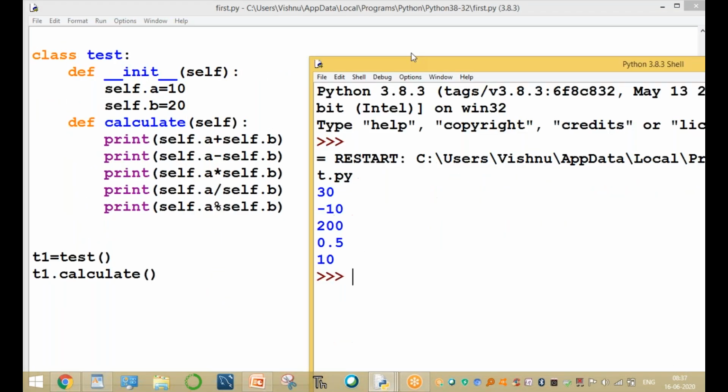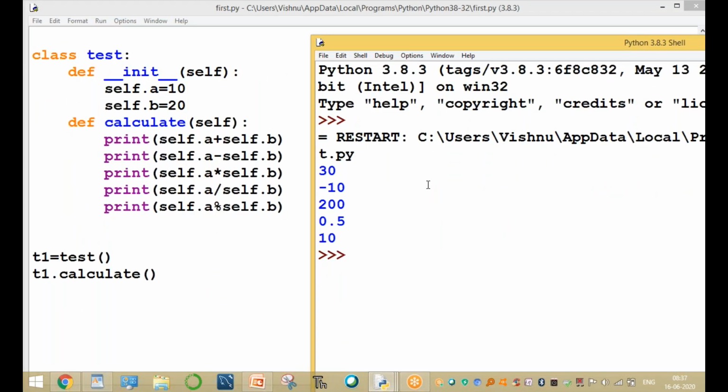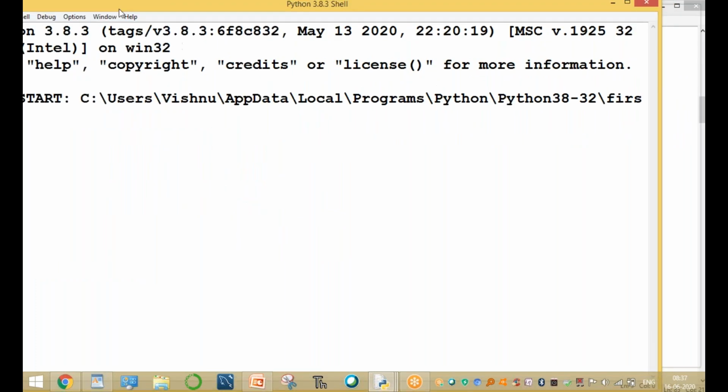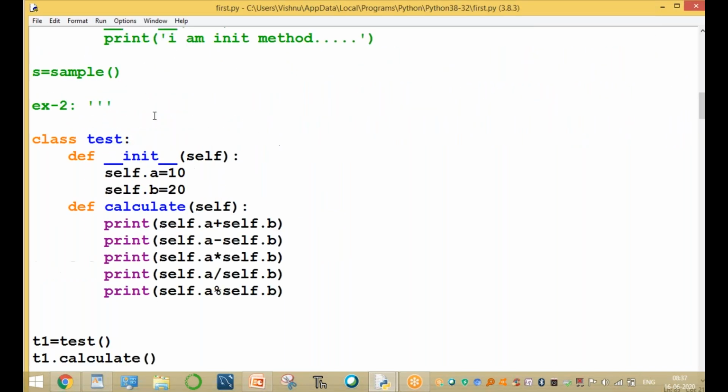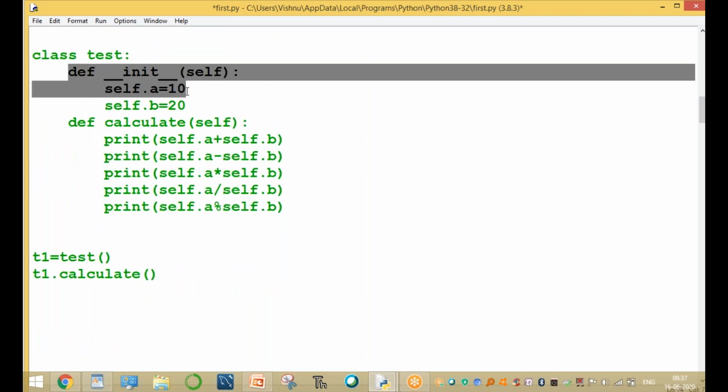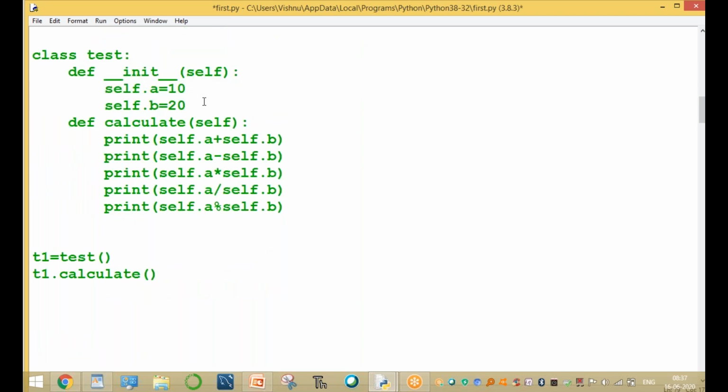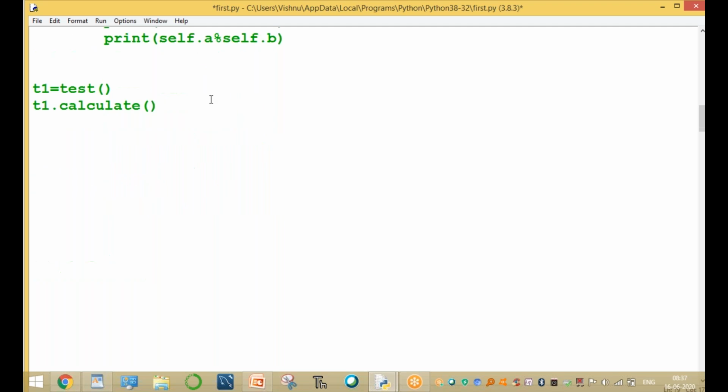Now it is called a constructor. It is called an INIT function. A plus b, a minus b, a into b, a by b, and a percentile b. Now this is called the concept of the INIT function. Clear, guys? Whenever the object is created, this function is automatically executed. So this function is called the INIT inbuilt function. Right, clear?